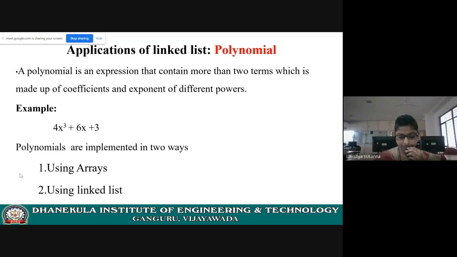Okay, students, sparse matrix is completed. Now let us see polynomial expression. You know what is meant by a polynomial expression, right? See, a polynomial expression is an expression which contains more than two terms, made up of coefficients and exponents. You know this one. See, example: 4x cube, 6x, plus 3.